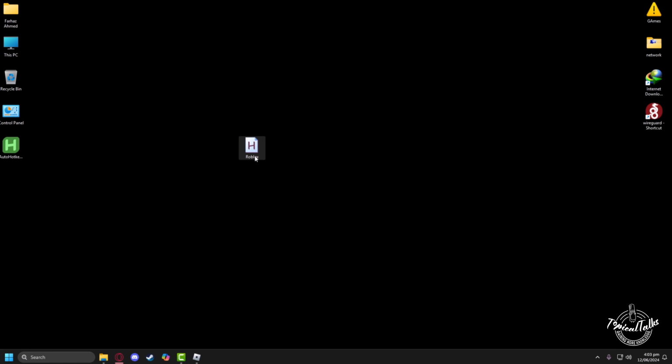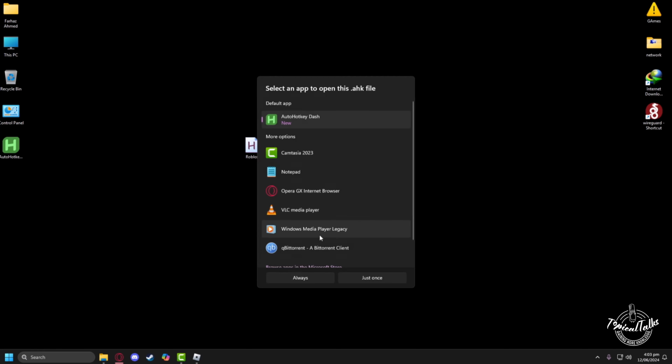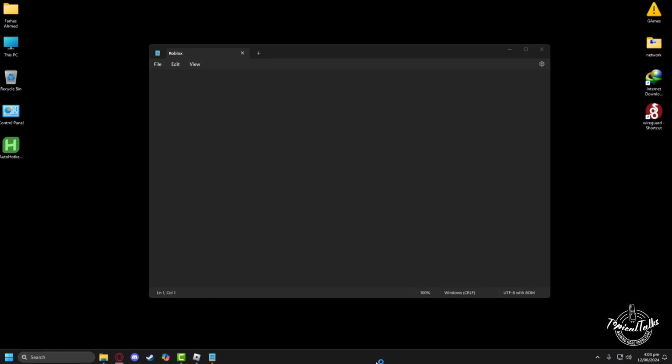Now all we have to do is right click on it, go to open with, choose another app. Now select Notepad. Now we have to import this script. In here, by pressing these keys, it will be replaced with the key that you selected in here.